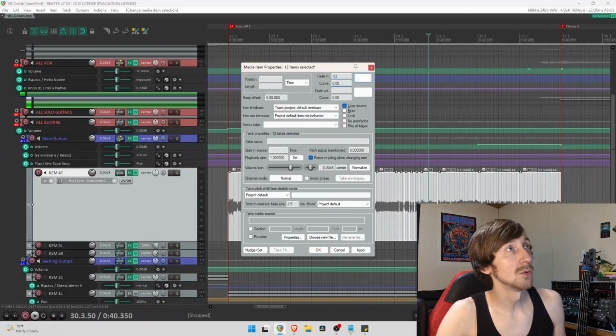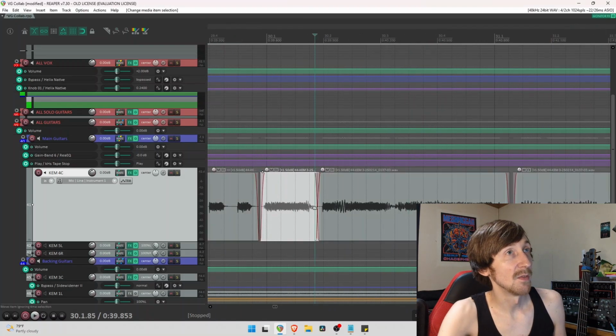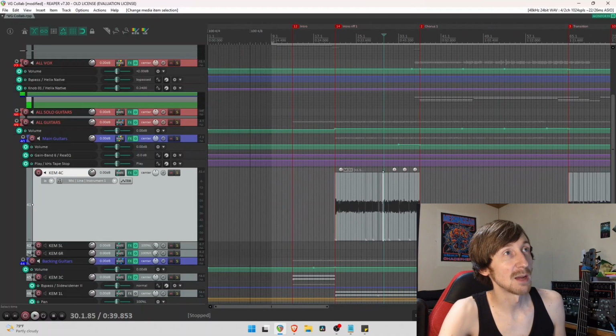Typically about 0.02 is enough of a fade to apply, and then everything is crossfaded automatically. So that's, again, another huge time saver.